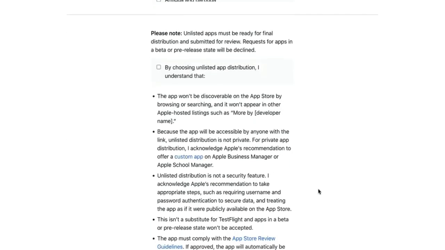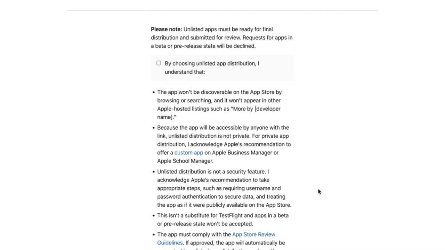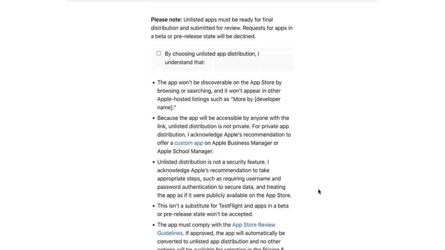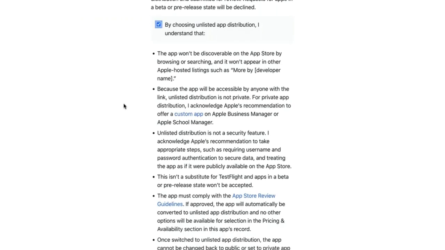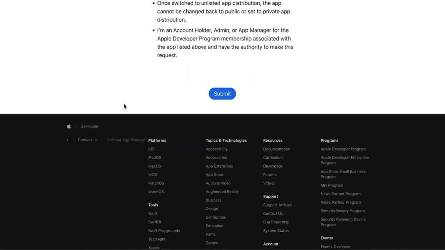Please note that unlisted apps must be ready for final distribution and submitted for review. Requests for apps in beta or pre-release state will be declined. Then select the box below to confirm that you understand the terms and conditions set out here. Once you've completed this form, you should click submit, and Apple will review your app to provide you with the unlisted link.